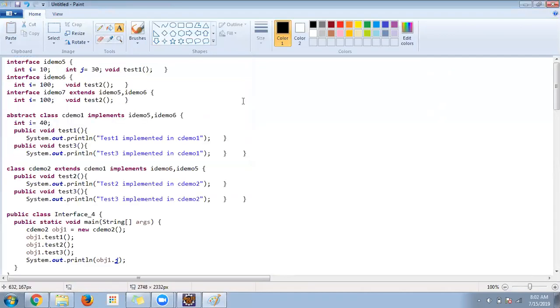Okay, good. So we'll do this. Can you help me? So let's start with public interface. First, we will write what are the... So there are 3 interfaces: IDemo 5, 6, 7. Yes, so interface.